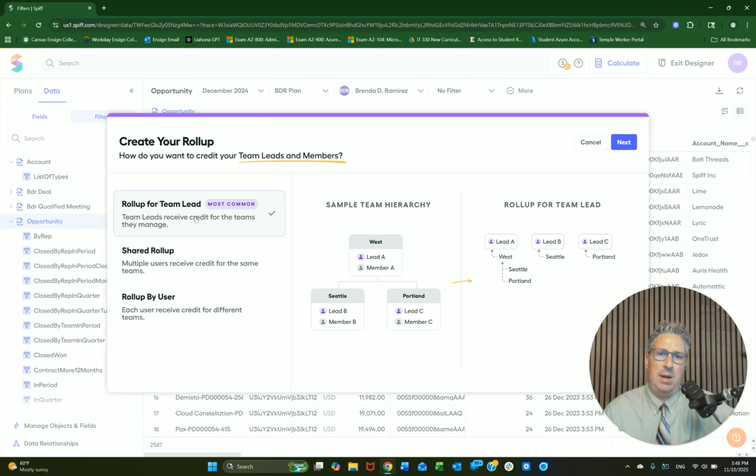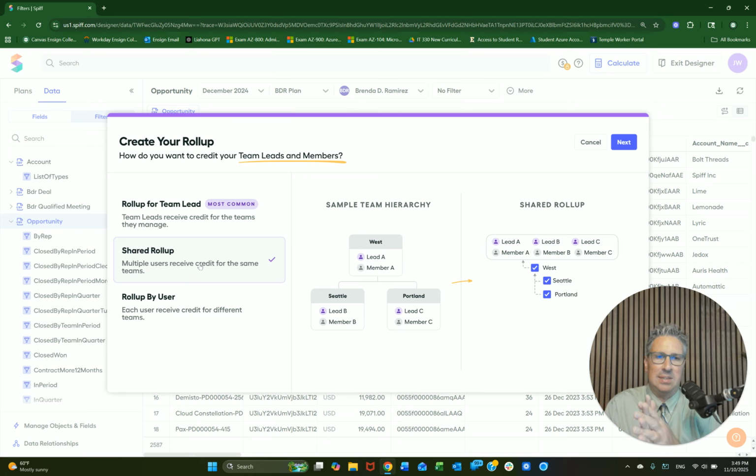So we really ideally only have to create one if we've got our team structure set up correctly. That's what we're going to build today. It's the most common. Just 30 seconds to explain the differences between these other ones. Shared rollups are more for when you want to define the rollup structure of who's going to count or get a commission of the population.